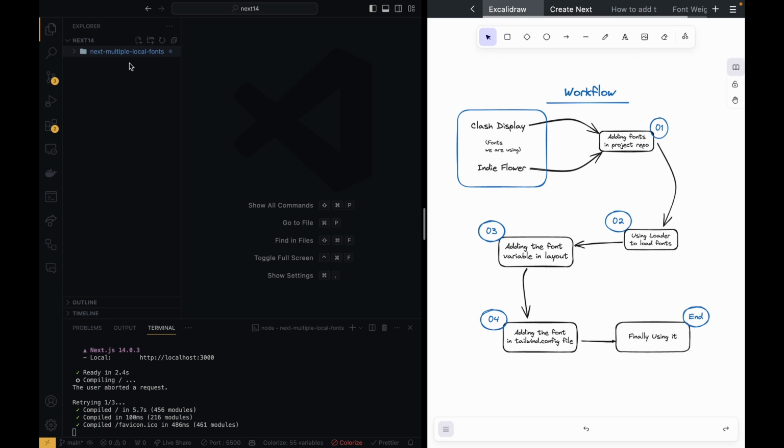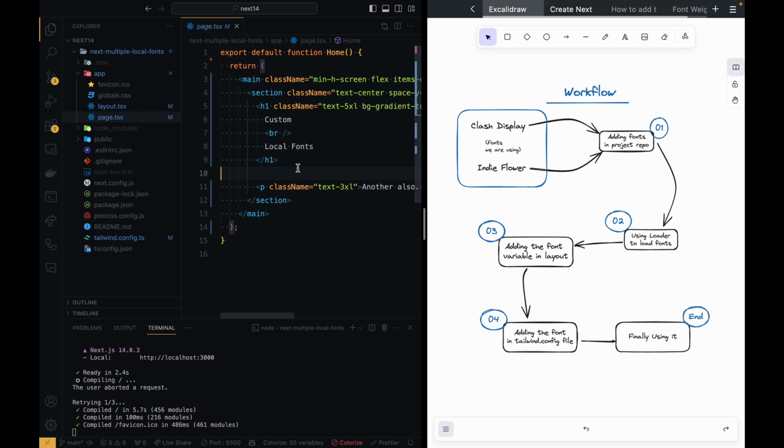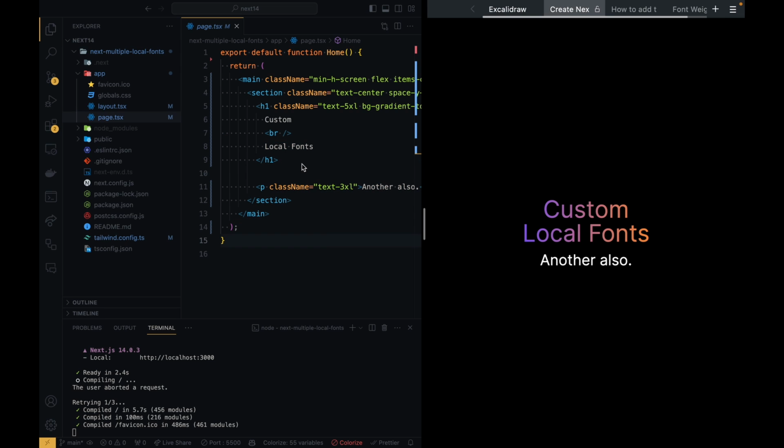And what I have created till now is a NextJS project with the folder name next-multiple-local-fonts. The only thing I have changed is, if I go to app and go to page.tsx, here you can see I have replaced the boilerplate code, which is provided by NextJS itself, with my custom font. And if I run it and see it, we can see that I have added only two things: that is the h1 font, and the other one is the p tag.